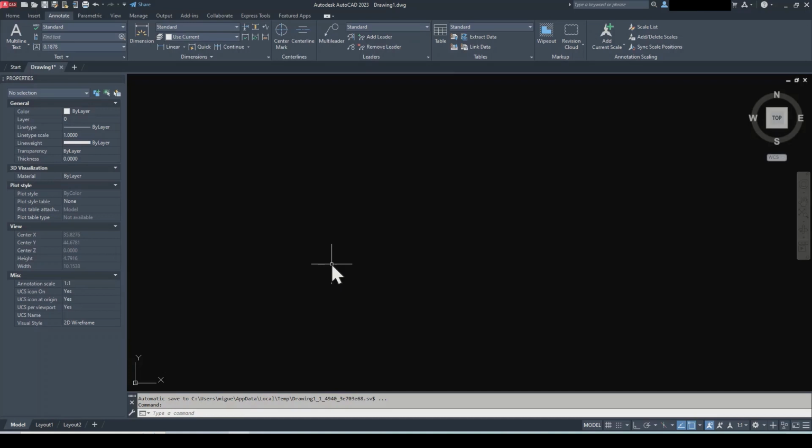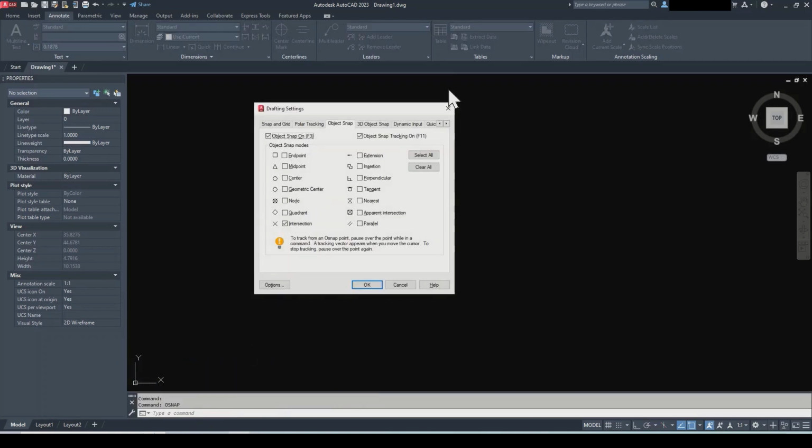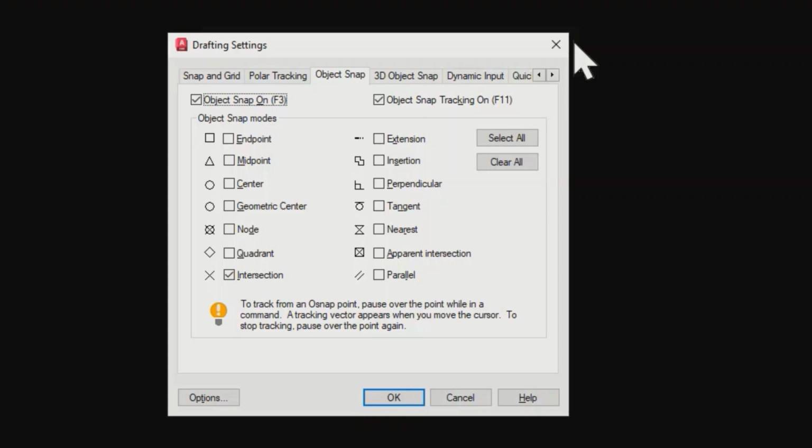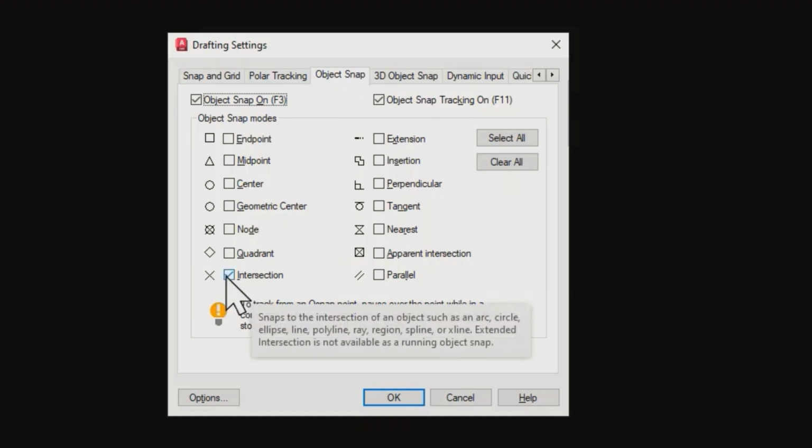In this video, let's review the intersection snap. At the command line, type OSnap. This will open up your drafting settings. Make sure you're on the Object Snap tab. And we're going to take a look at the intersection snap down here.